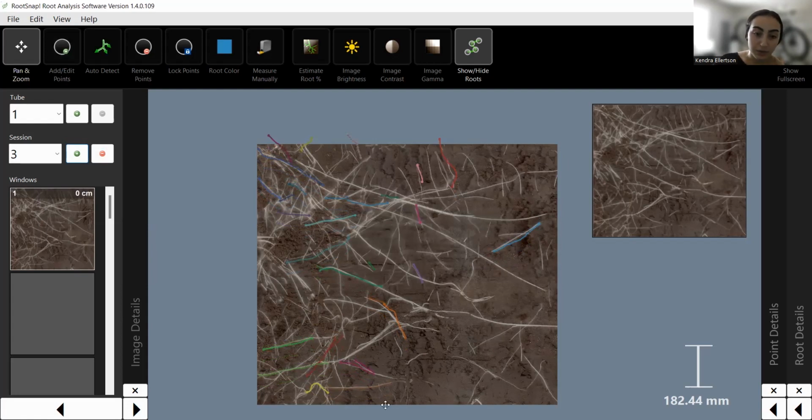So a lot of those roots have been traced out previously, but here we can go back in and add some more root systems and really trace out the whole thing. So you can keep adding more sessions here for multiple weeks or multiple times that you're going back into the field and taking images in your tubes.